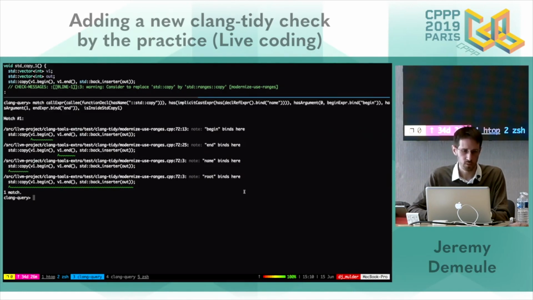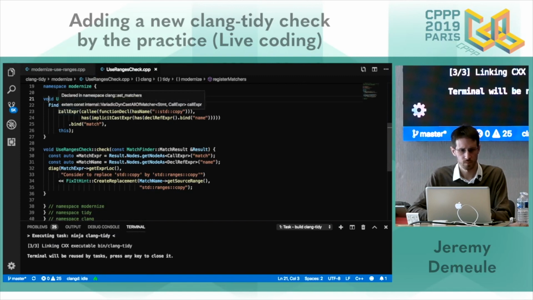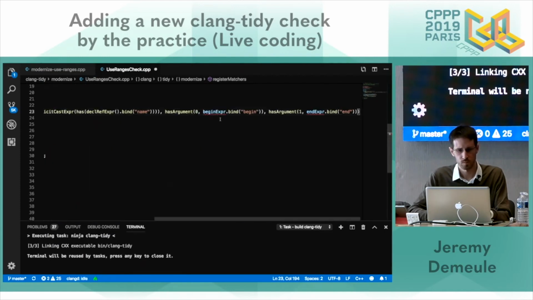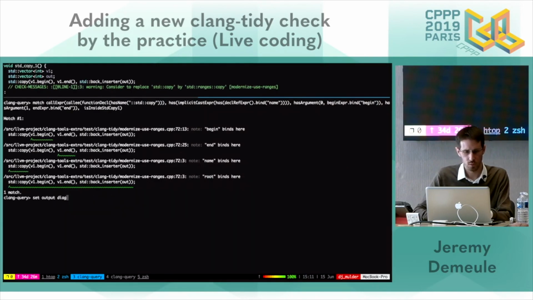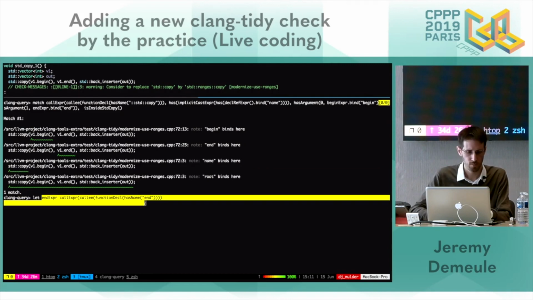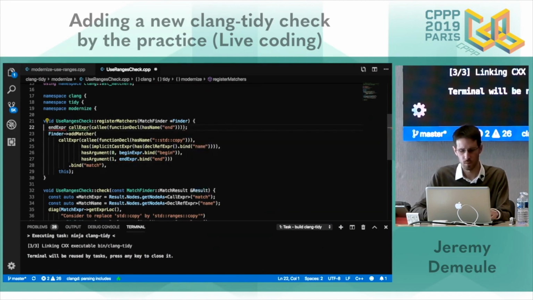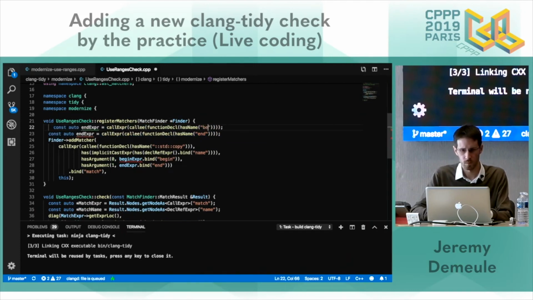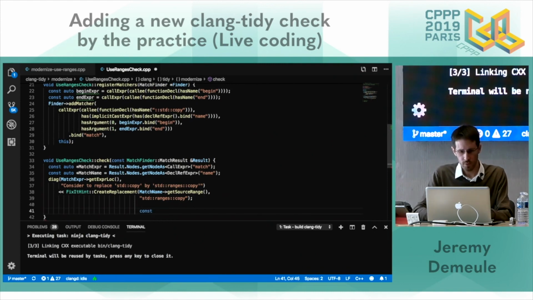So let's copy paste this matcher. I will also add the begin and the end. And again, I can retrieve them.